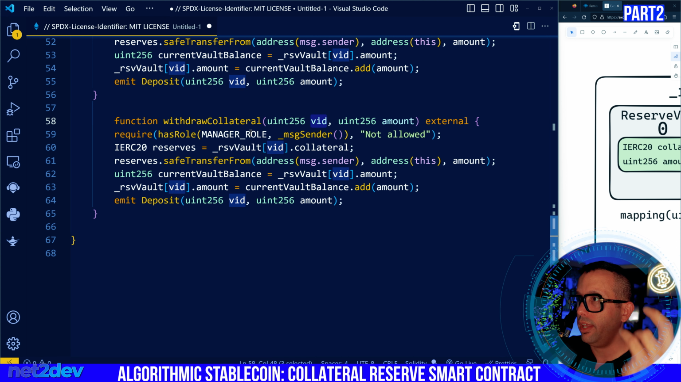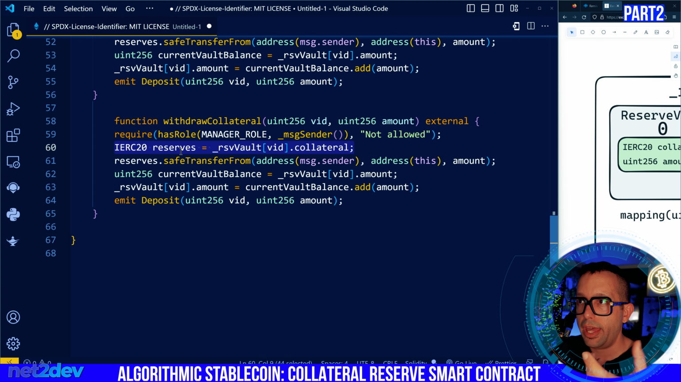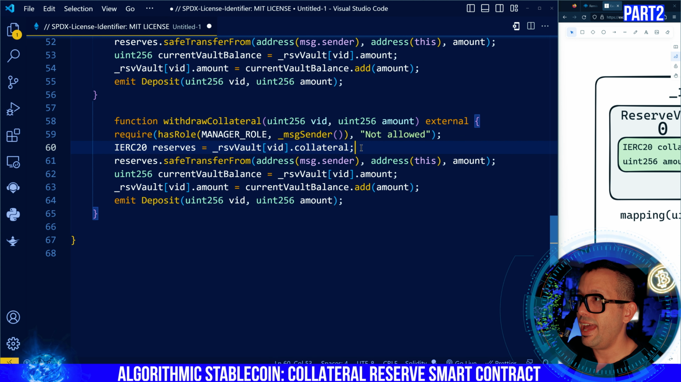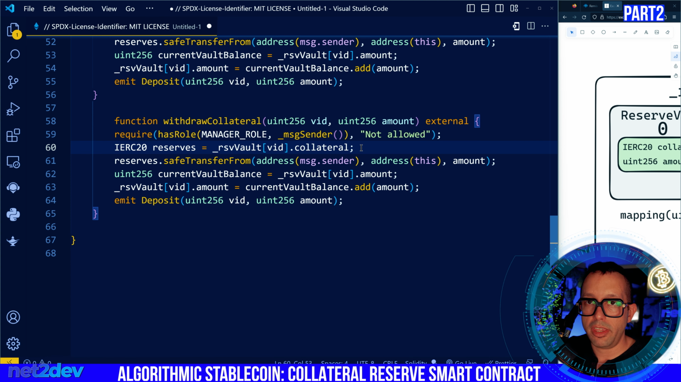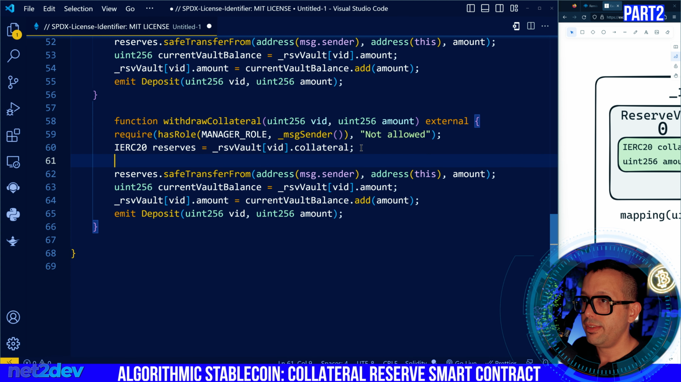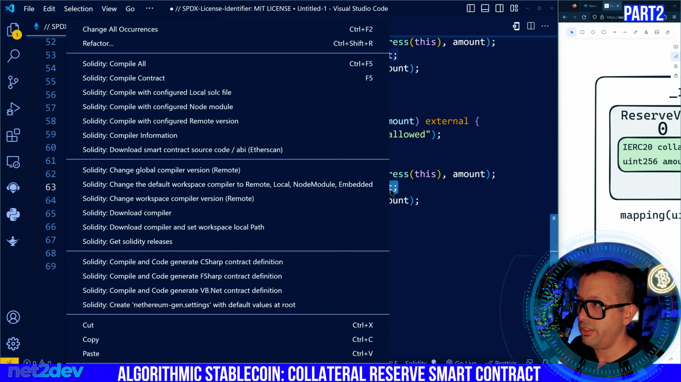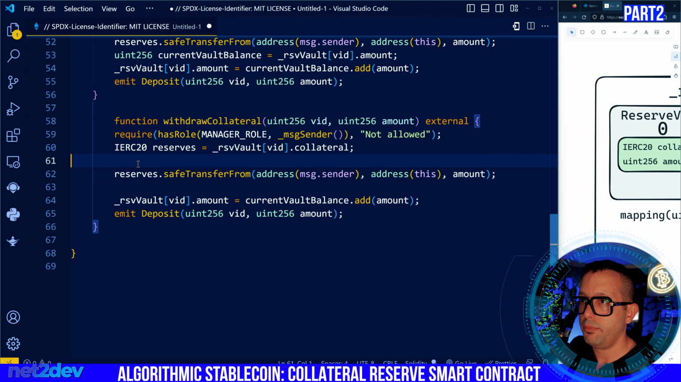Okay, we're going to make sure that the role is the manager. Beautiful. We're going to be looking for that reserve vault ID, or the reserve smart contract. I have the reserve declared. Now I have to obtain the amount that we have already available on the vault, which means that I have to do what? I am going to grab this. The current vault balance is going to give me that amount. I'm going to cut it and throw it here.